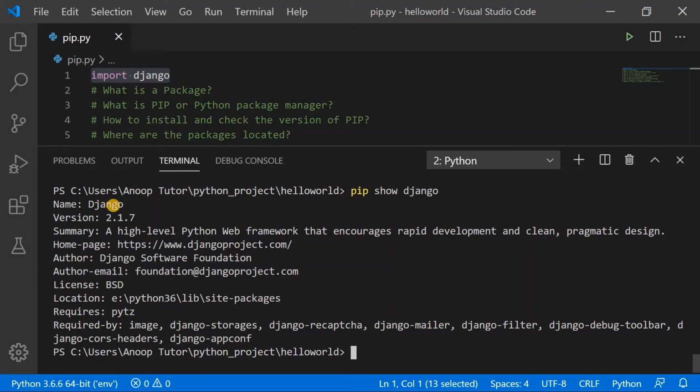It shows the name of the package followed by the version which is installed, then a summary of the package which says high level Python web framework, and so on. The home page, which is basically the website of the package, the author who created the package, the author's email, the license, the location in my system, and the additional packages it requires, and so on. So these details of a particular package can be accessed by executing this command, which is pip show the package name, which is Django.